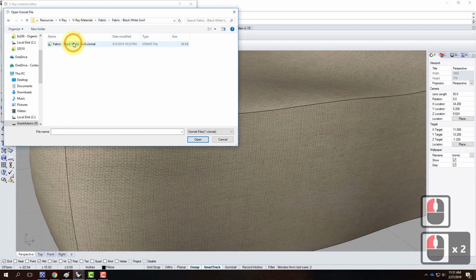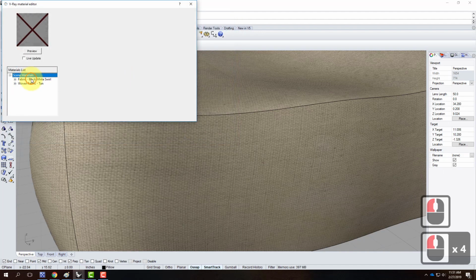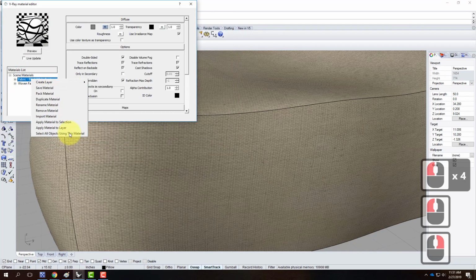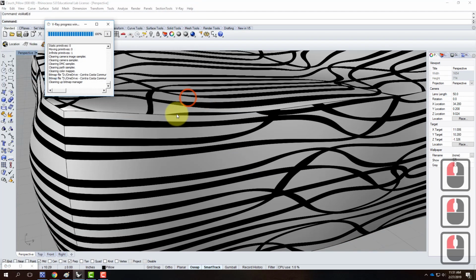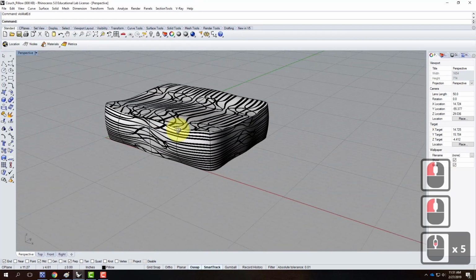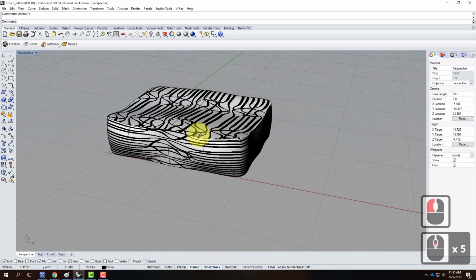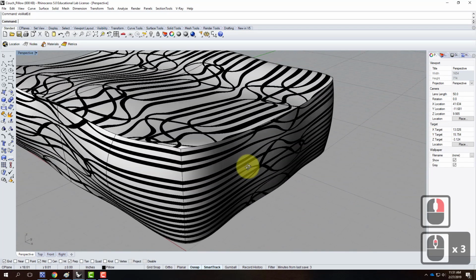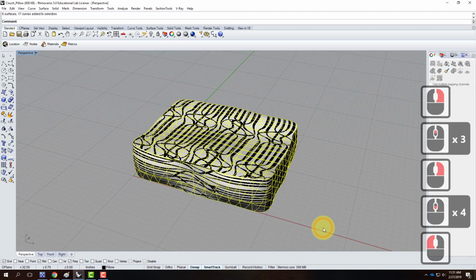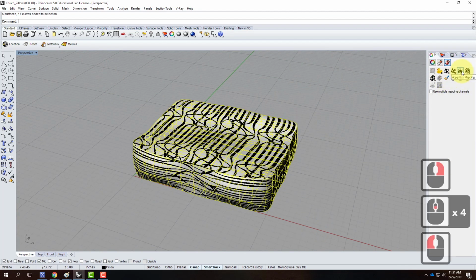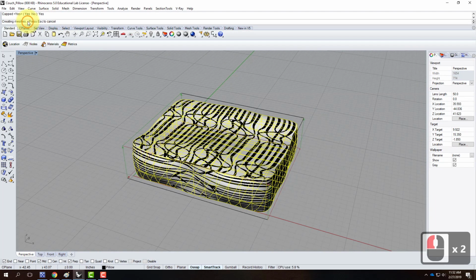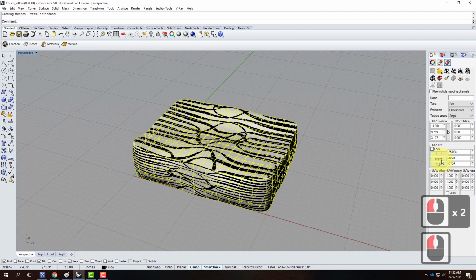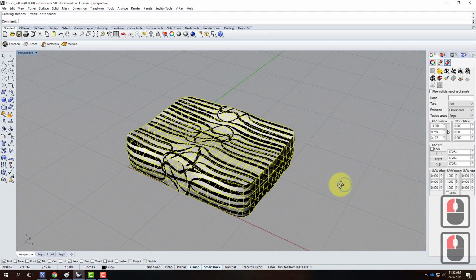I'll do the black and white swirl. Why not? Apply material to layer. Here we go. And all of a sudden I have a bunch of swirlies. I'm going to apply the box map to this again, assuming that is a reasonable texture map for it. Yes, go ahead and cap it. There we go. And I'll do x equals y equals z.